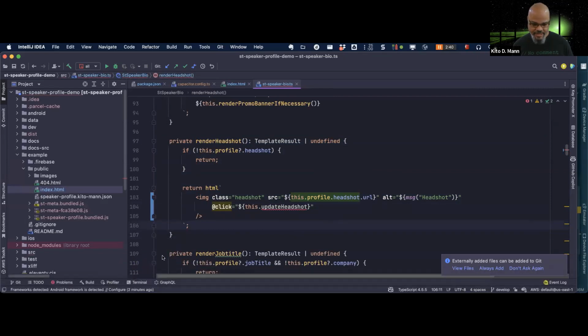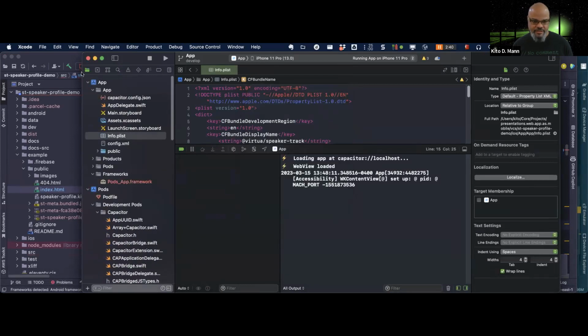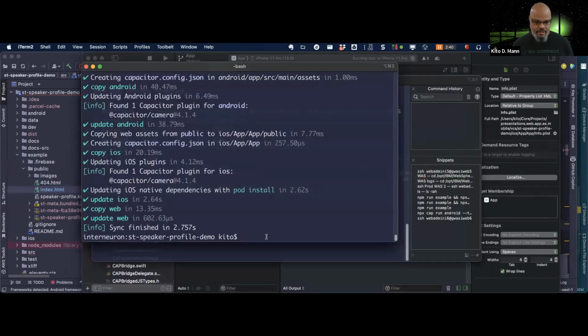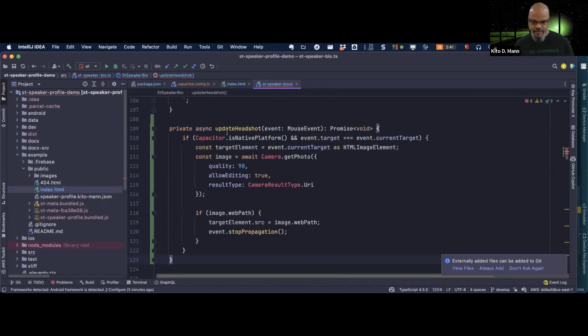Let me get Xcode to stop complaining here. Okay. I'm gonna read from disk. It's basically due to the update there. Okay. So what we're going to do is basically now make it so that when you click on it, we call this method. So this is in Lit. This is how you specify an event handler for an image. And what we'll do is put this method in here. What this method will do is use the camera plugin to upload an actual image.